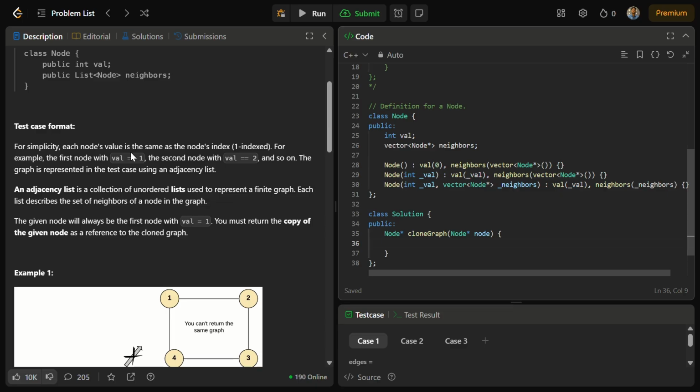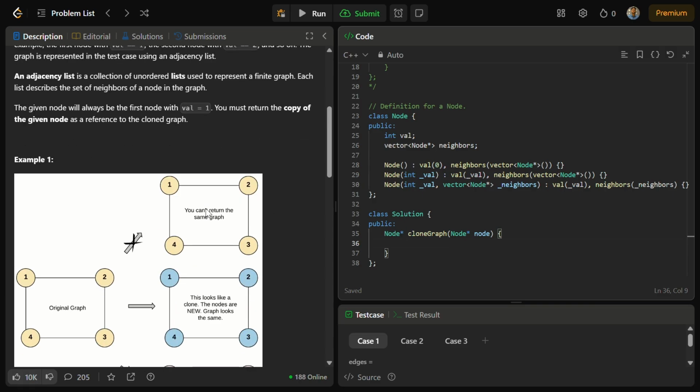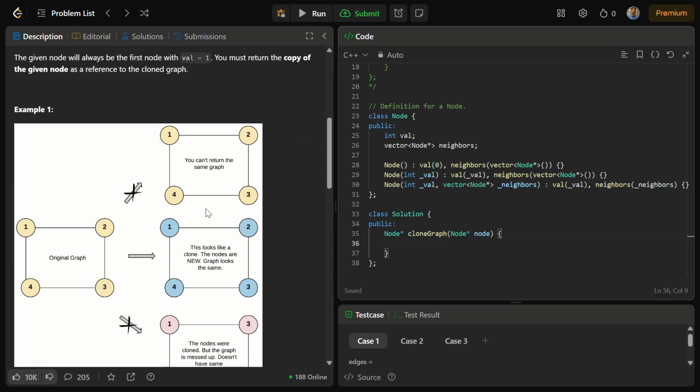So now we will go to the code. We have understood what the question is asking. We have a graph, the original graph is given. This is the original graph we have been given. Now we have to create a deep copy of this, like the original copy.